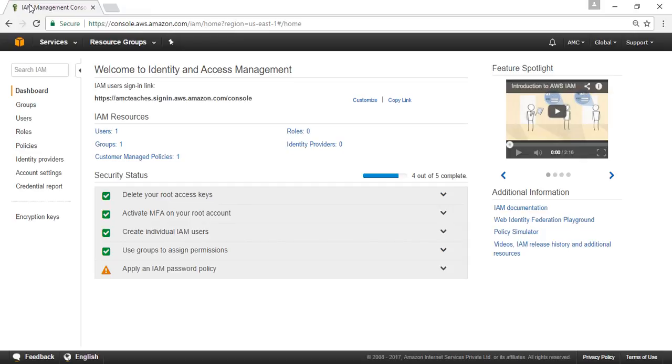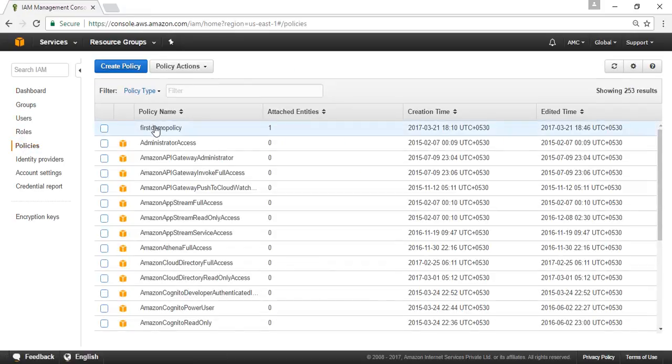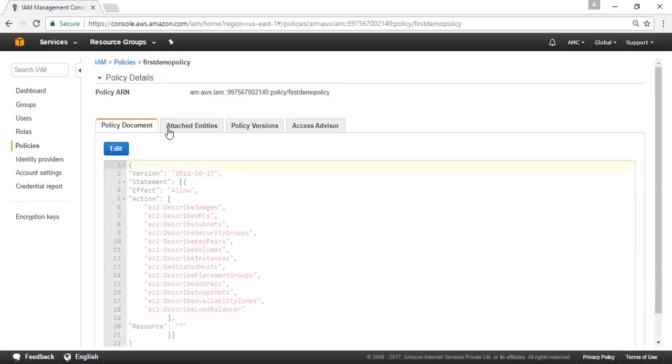the policy that we created in demo session one. So I'll click on policies. I'll click on first demo policy. Now what we are going to do is click on edit.